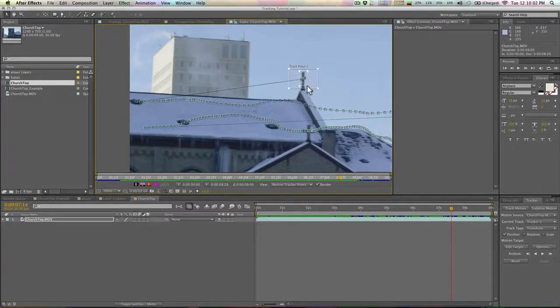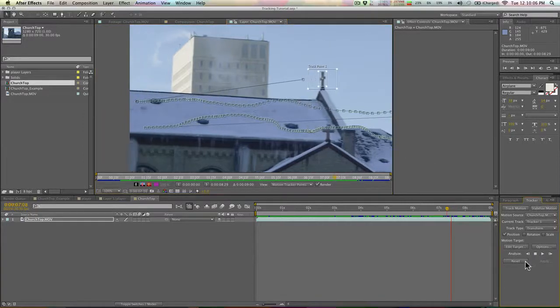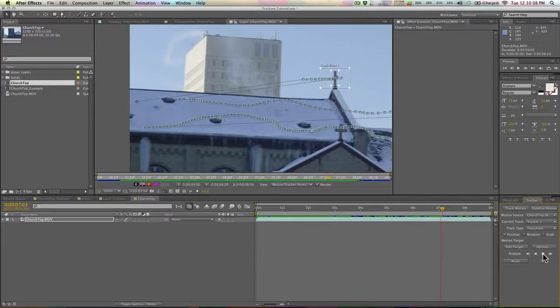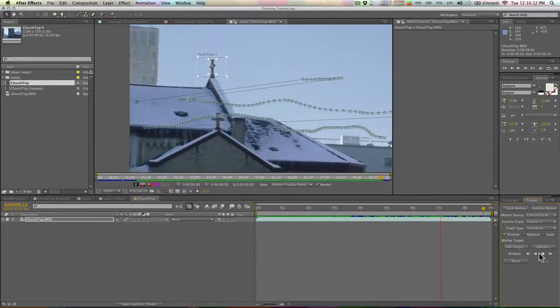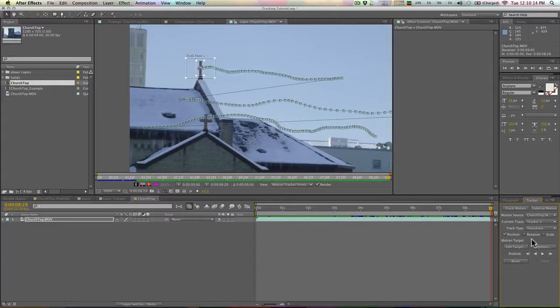So I'm going to just track the cross on the top of this roof here. And I'm going to hit, oops, I went the wrong way. I'm going to track forward this way here. It doesn't really matter that we overrode a little bit there. Alright, perfect. So now I've got essentially three parts to this track.